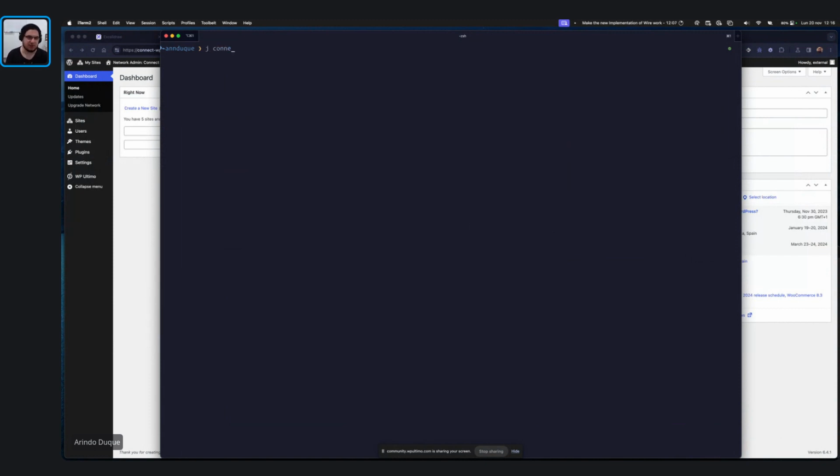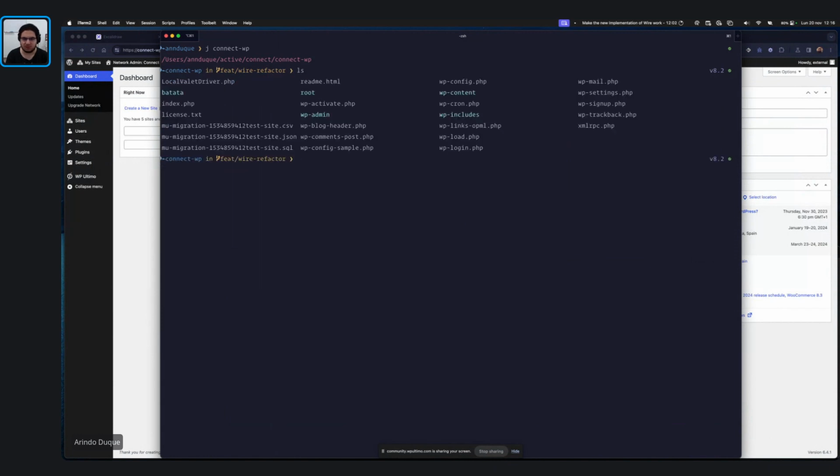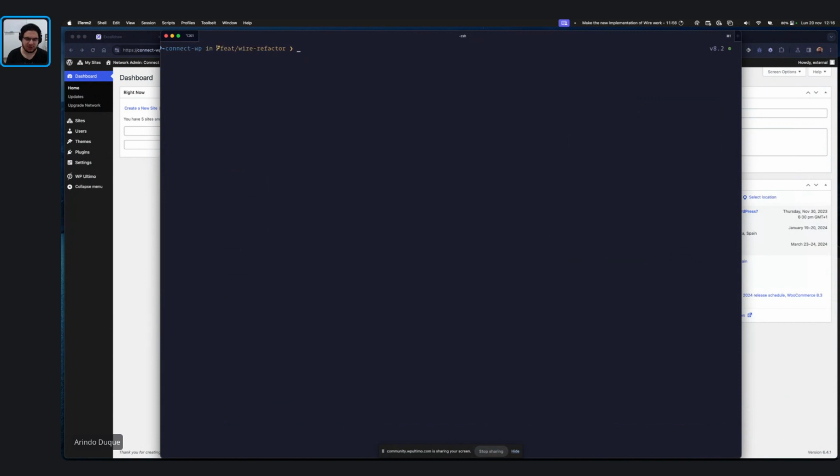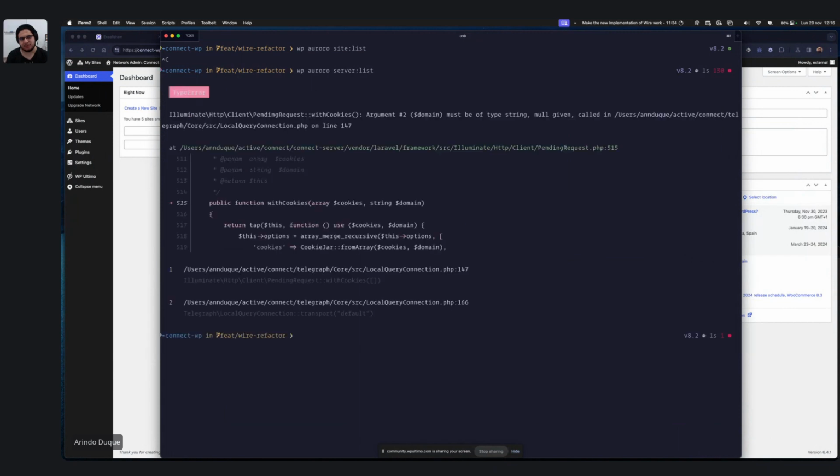So if we navigate to connect WP here, this is the WordPress install, the network install. Now that I have fixed wire, we should probably be able to run the command to list the servers again. So WP Aurora site list. No, that's not it. It's server list. Server list. Type error. With cookies, domain must be of type string, null given.